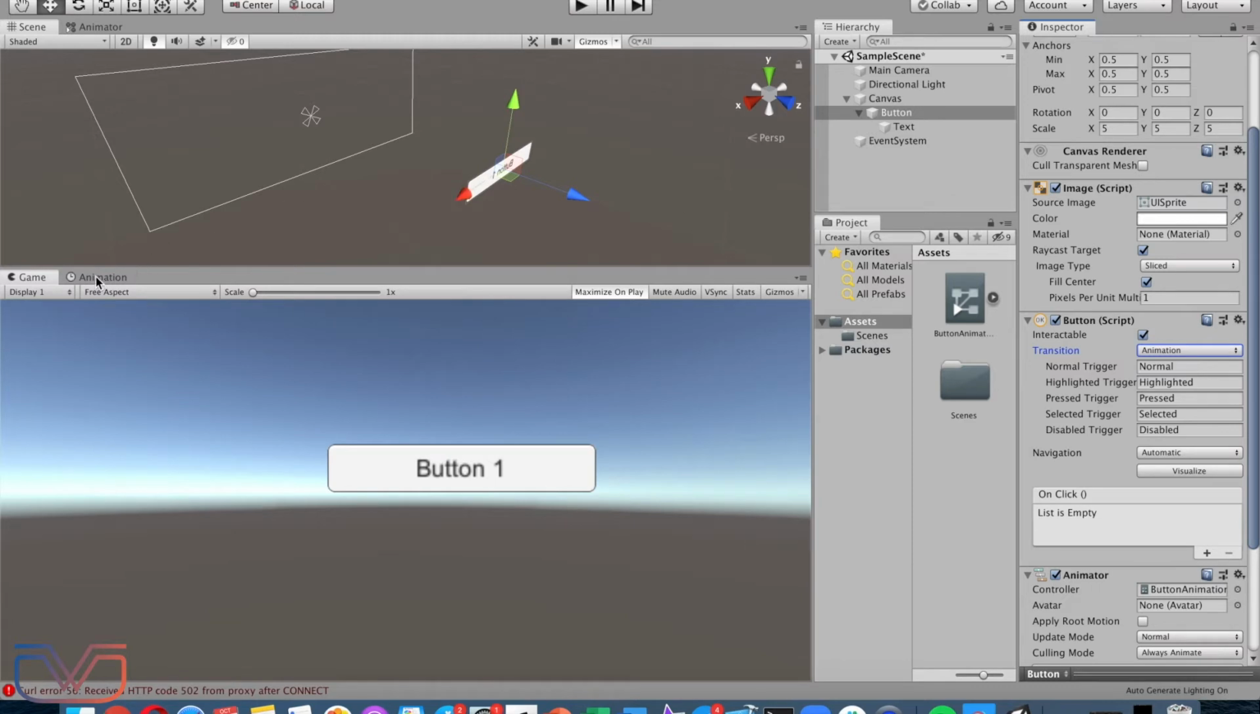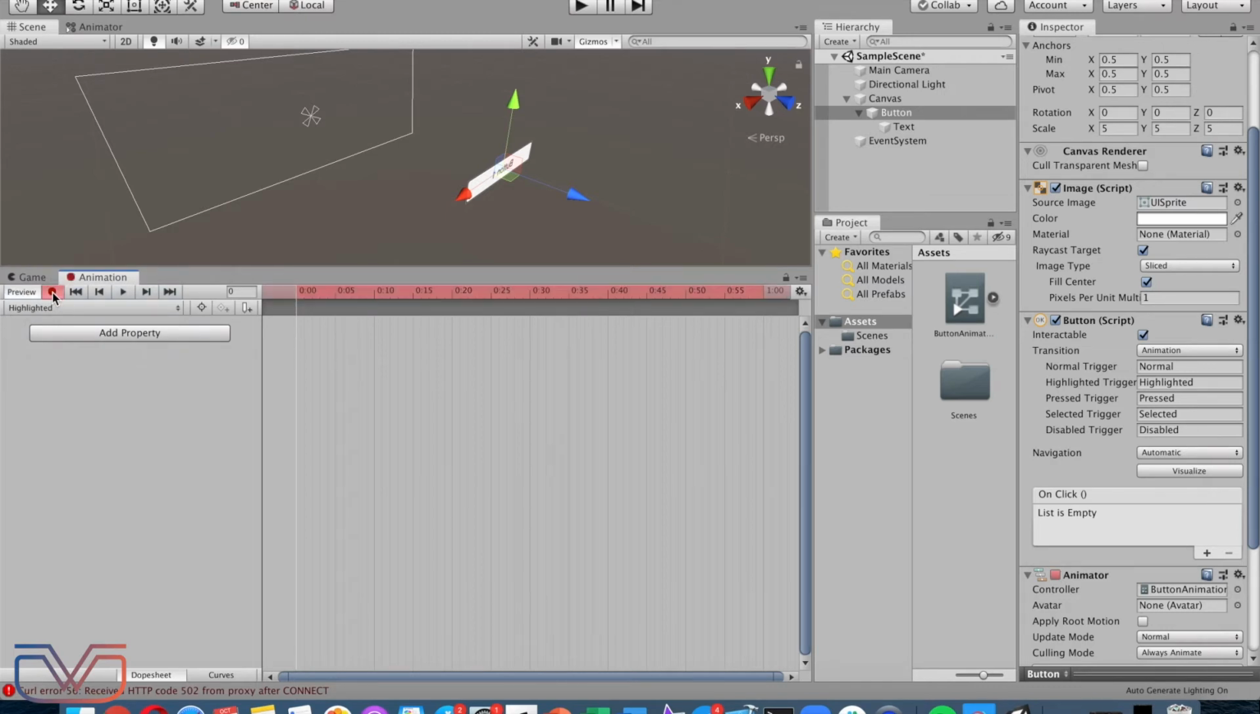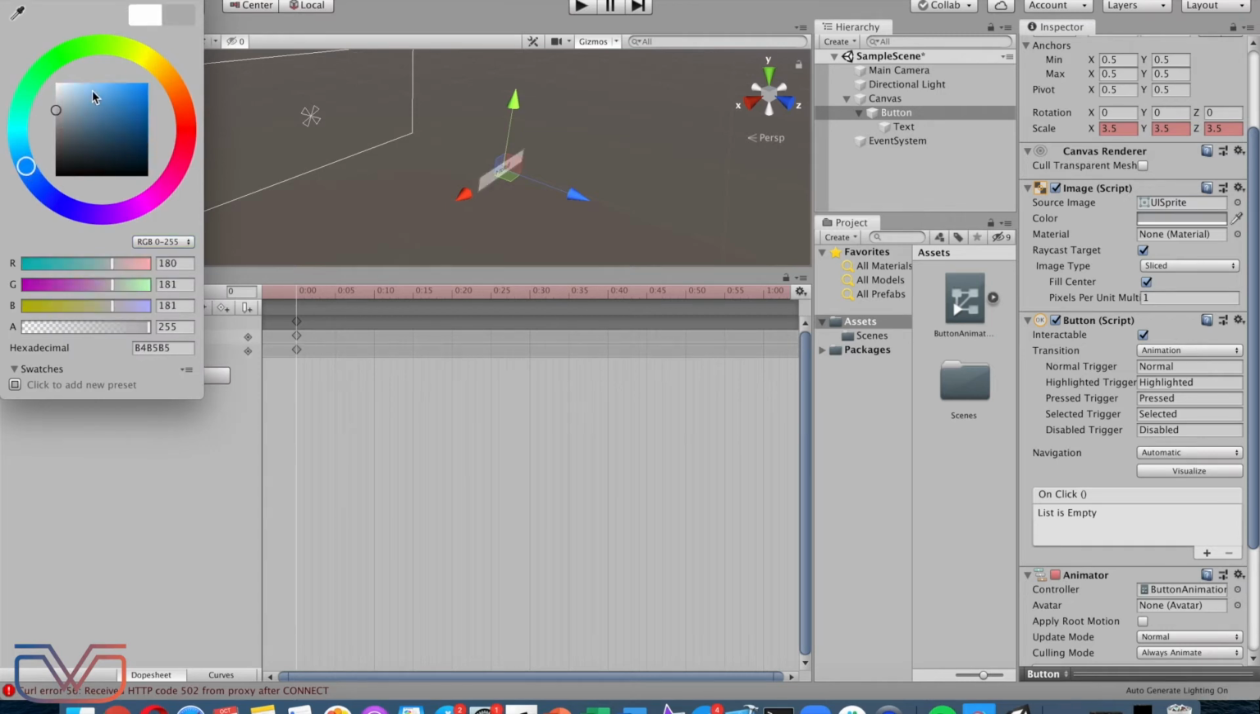Go to animation window and make sure you are selecting the button you want to add animation on it. Here you can see many options for adding animation. Let's choose highlighted from animations options. Press the recording button and change the XYZ values. I'm going to reduce the original size to 3.5. Also, I'm going to change button color to light blue.